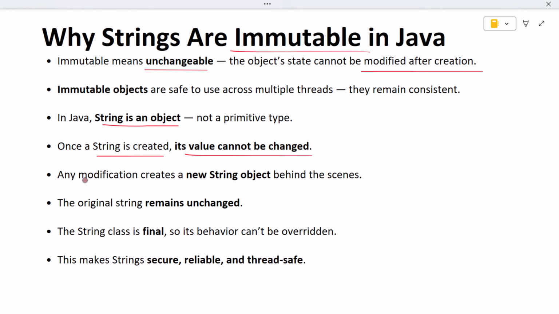So every time you try to modify a string, like by adding something to it, replacing characters, or converting it to uppercase, Java quietly creates a new string object behind the scenes. The original string stays untouched, and here's something interesting. The string class is marked as final, which means you cannot extend it or override its methods. This helps keep its behavior consistent and secure. So to summarize, once a string is created, its value cannot be changed. That's exactly what we mean when we say strings are immutable in Java. Now let's write some code and see this behavior in action.